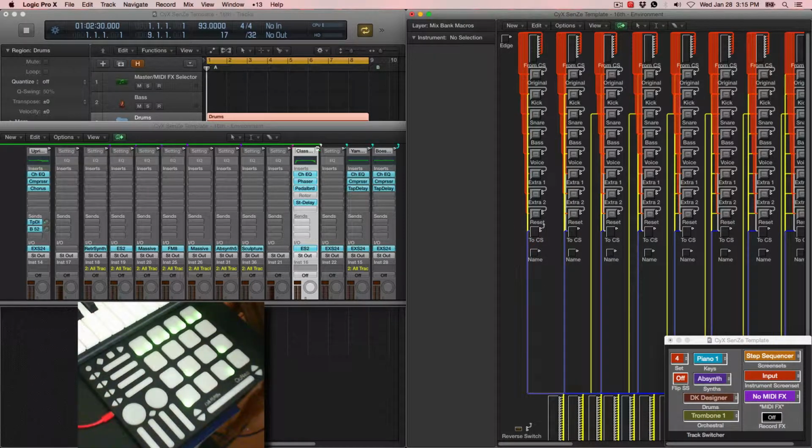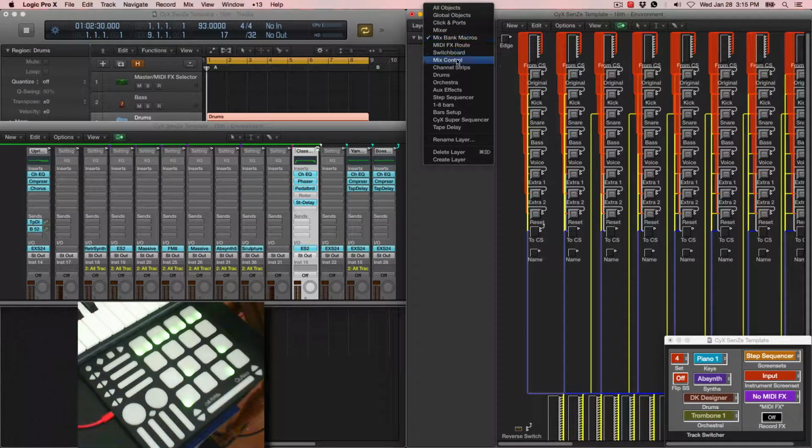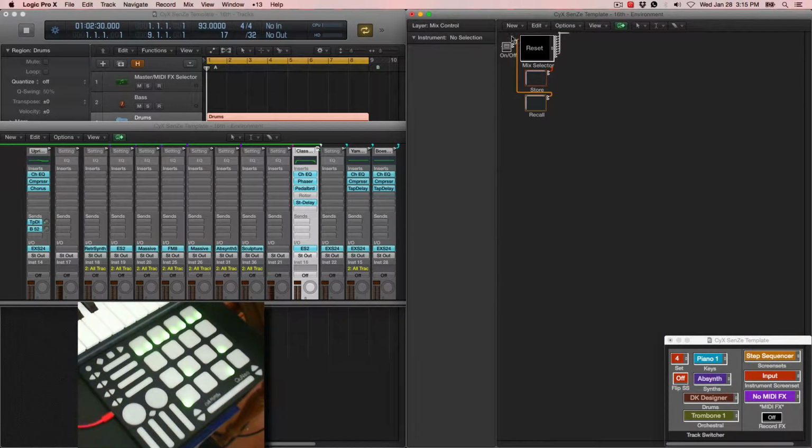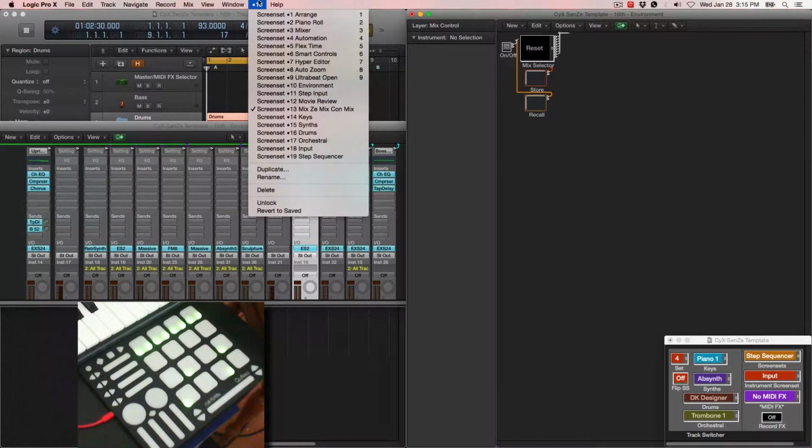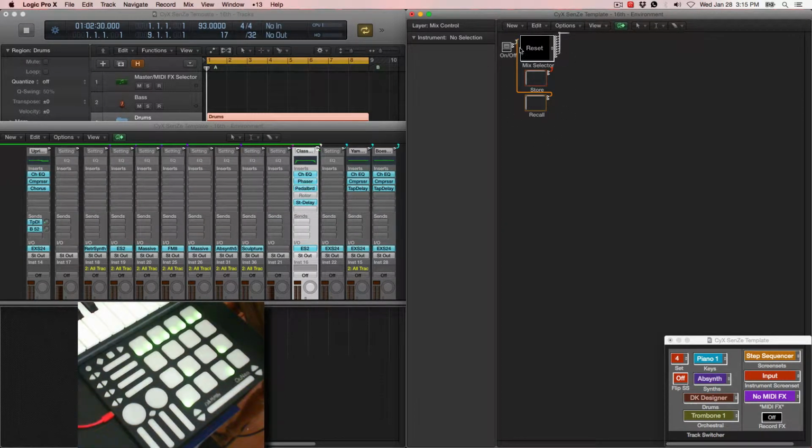And then you have a little option here, mix control. And actually I thought I added this. I think that's on a different screen set, but yeah, it might be on mixer. Anyway, this is the little menu that you have.